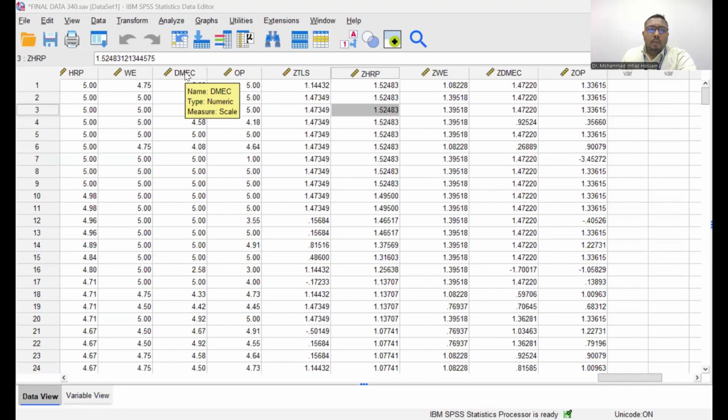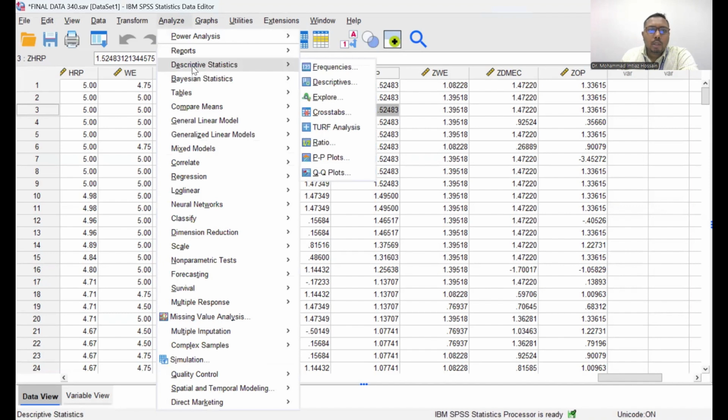Okay. So now we will conduct the analysis for the demographic profile. For the demographic profile, we have to go to the analysis, then descriptive statistics, frequency.